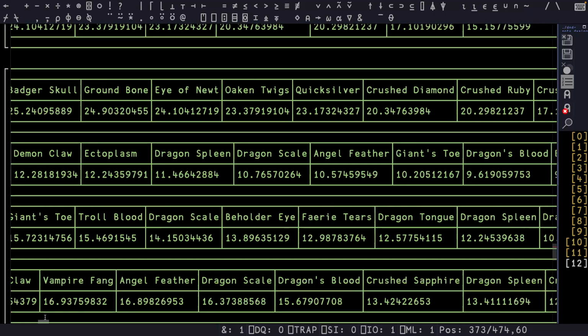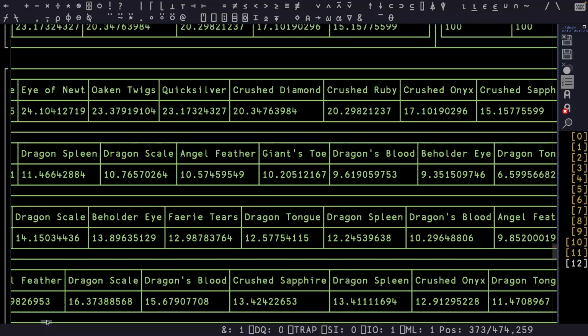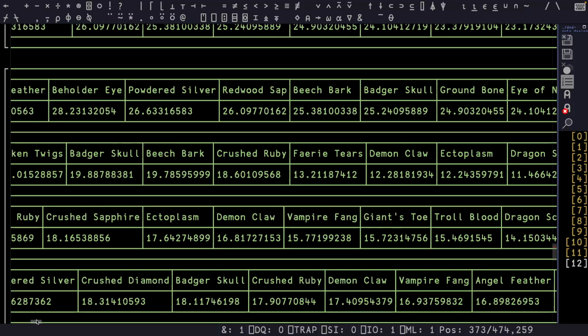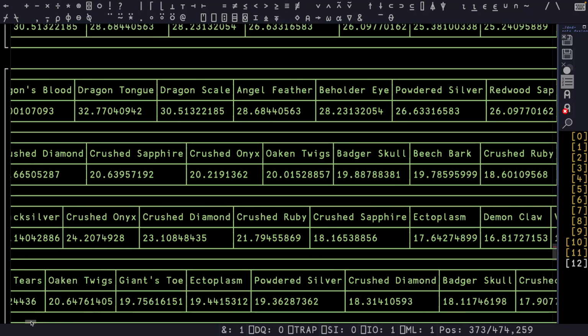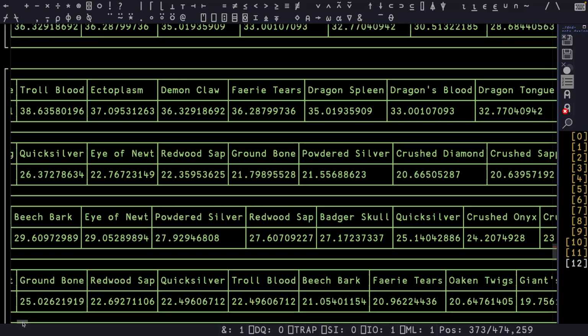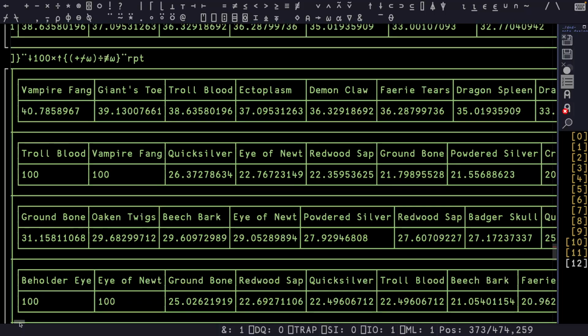These are all things that actually exist. I mean, Eye of Newt is the stereotypical witch's potion ingredient, but there are newts and they have eyes. Crushed gemstones, those all exist. Those are real things. But then dragons, angels, fairies, I mean, this might be controversial to say, but these are all basically things that don't exist in real life, right? Like Vampire Fang, Giant's Toe, Troll Blood.